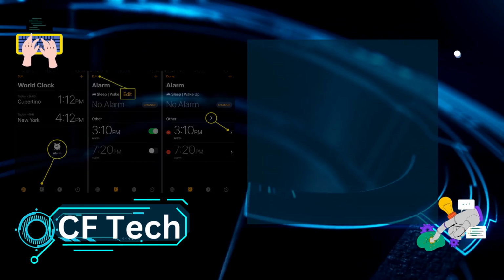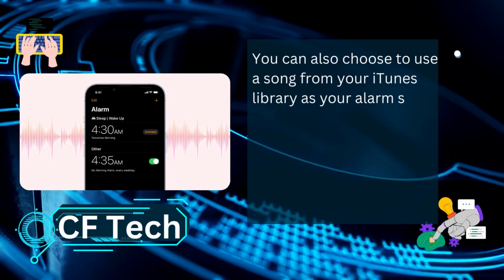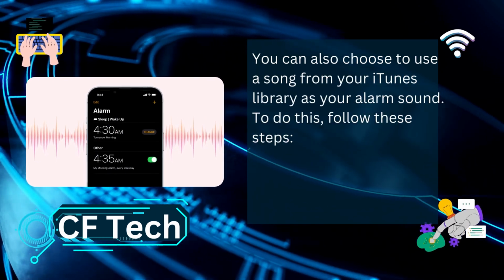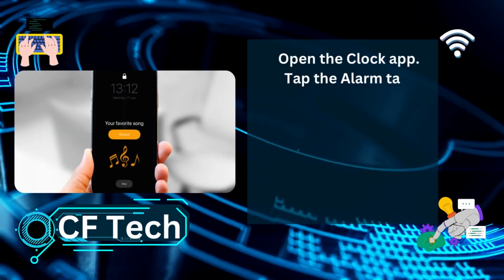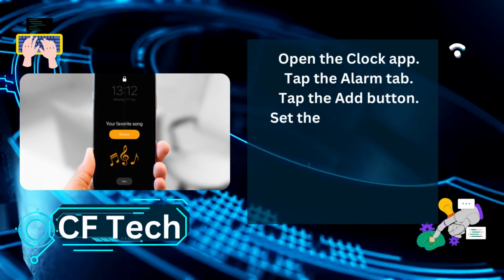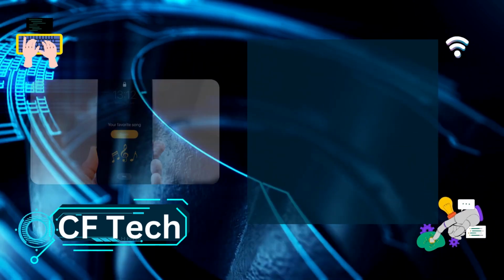Tap Done. You can also choose to use a song from your iTunes library as your alarm sound. To do this, follow these steps. Open the Clock app. Tap the Alarm tab. Tap the Add button. Set the time and other options for your alarm.